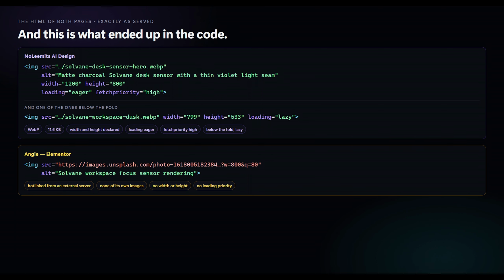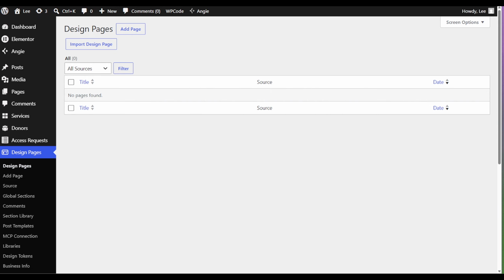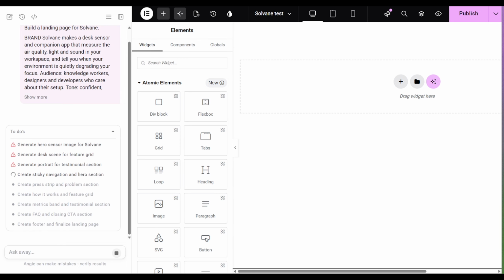The hero, WebP 11.6 kilobytes, width and height declared, loading eager and fetch priority high. The ones further down lazy. On Angie's side, an Unsplash URL, no dimensions, no priority. Meanwhile, on the Elementor side, all 3 image tasks are sitting there flagged with a warning, and the very first section of the page is still spinning without ever finishing.